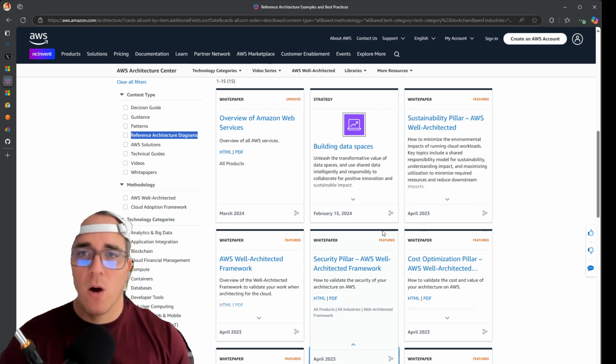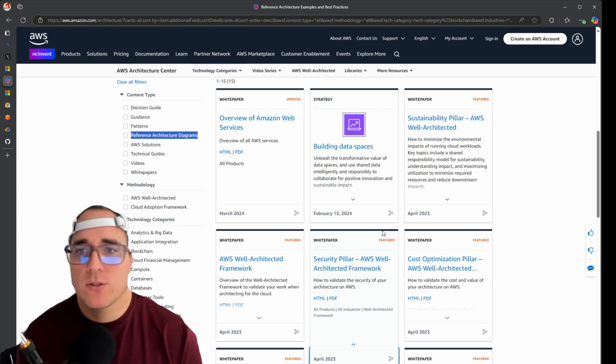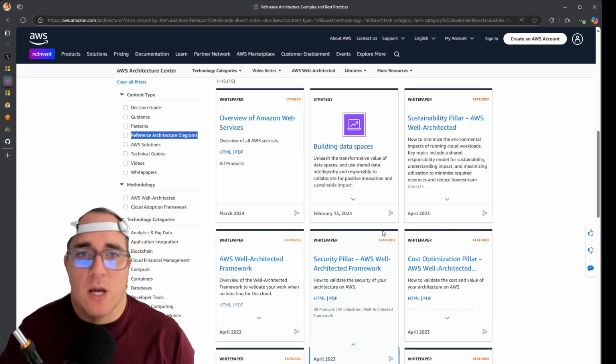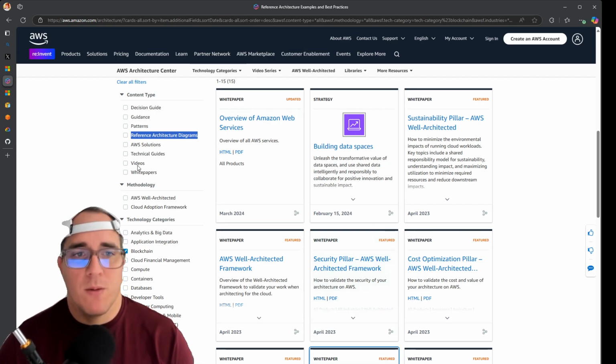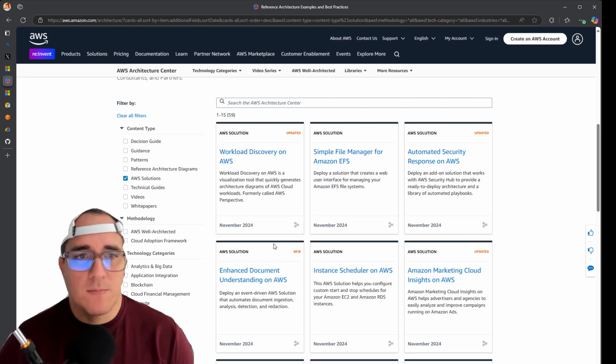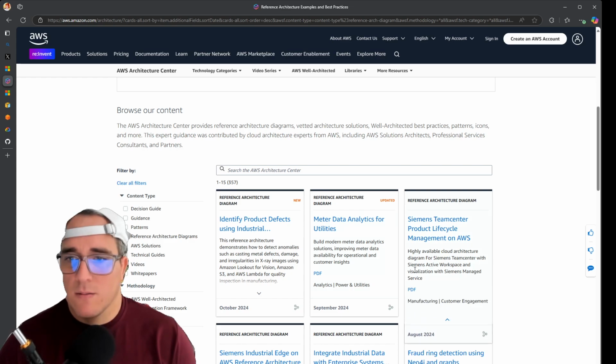I have a 1 hour block every week to read some of the papers that they post here. I bet you should spend some time doing that too. They have white papers, they have videos, they have technical guys, they have solutions already built. They have the diagrams, which I like a lot.